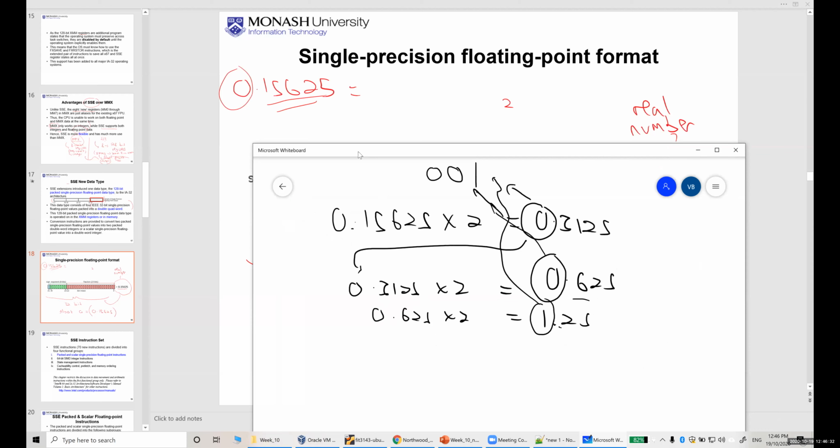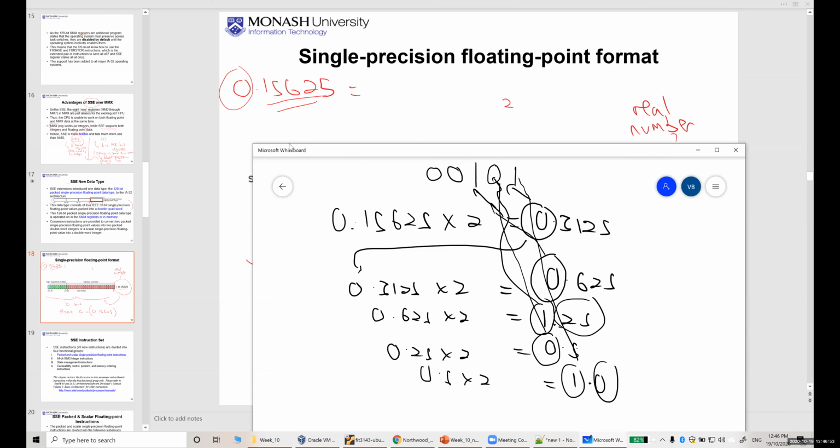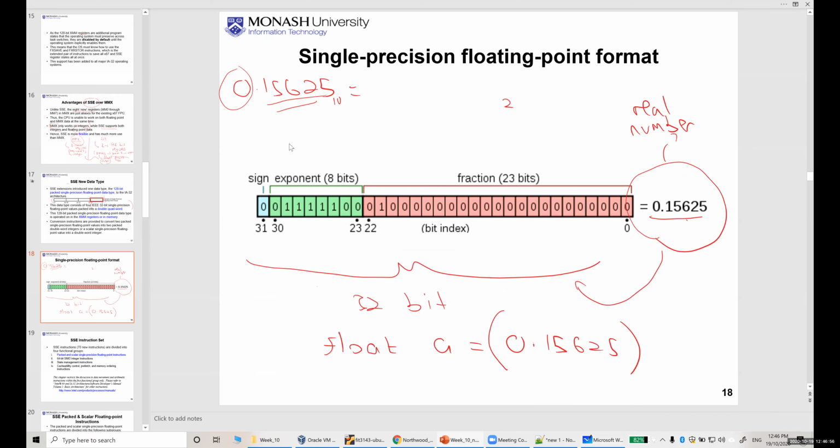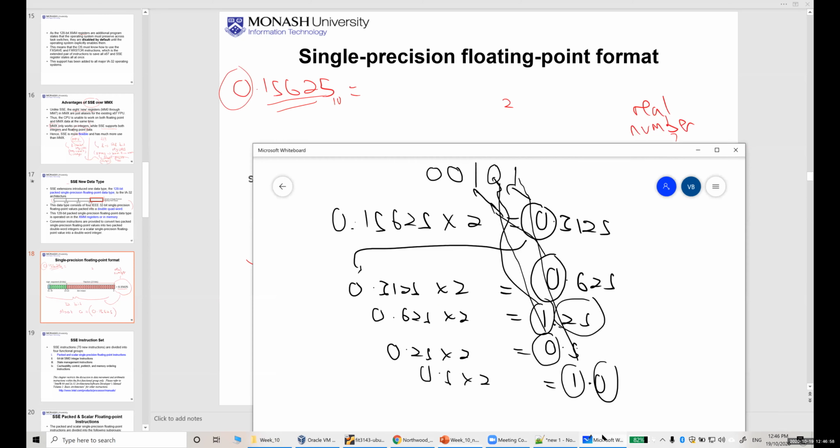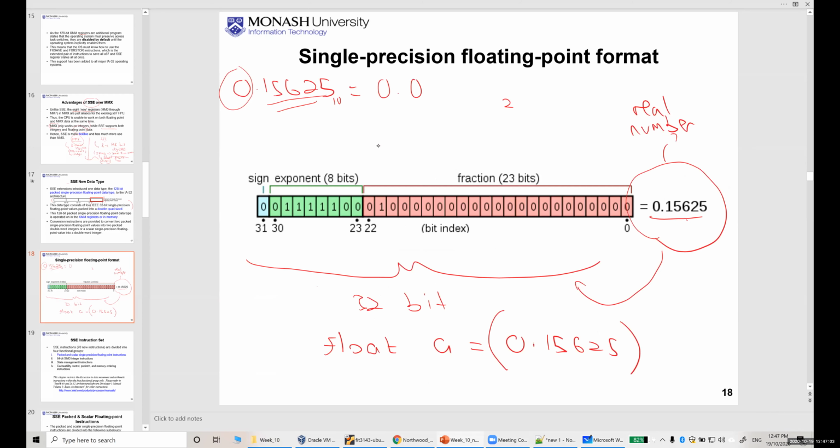You only want the fractional part. So 0.25 times 2 will give me what? 0.5. Again, you take the 0 and put it here. Then you take the fractional part again: 0.5 times 2 gives me 1.0, and you put a 1 over here. Then the fraction is done, you can stop here. So 0.15625 base 10 is equal to 0.00101 base 2. That is how you convert first.